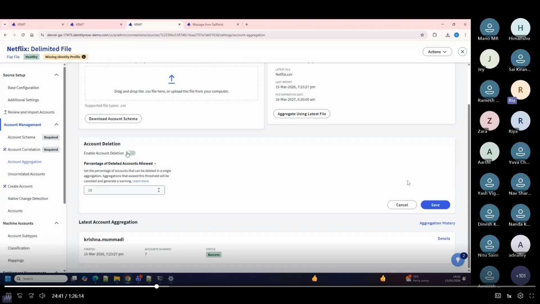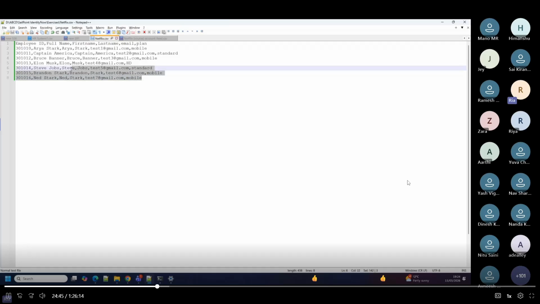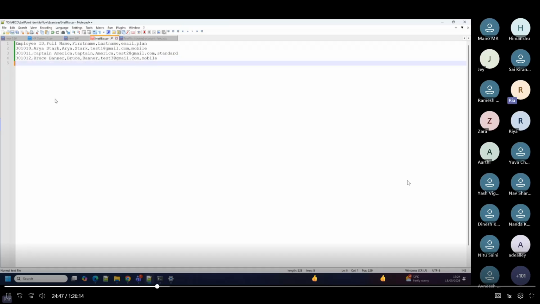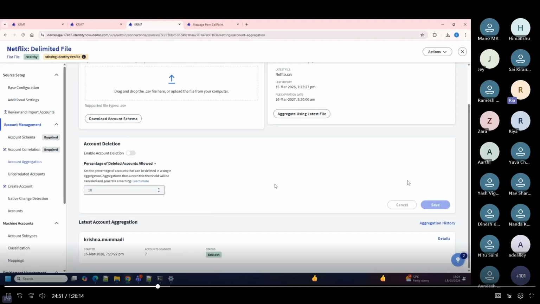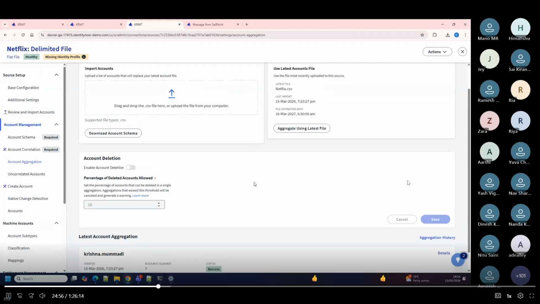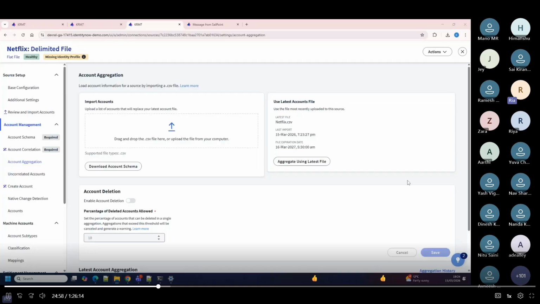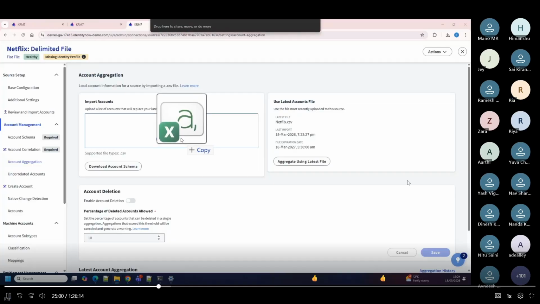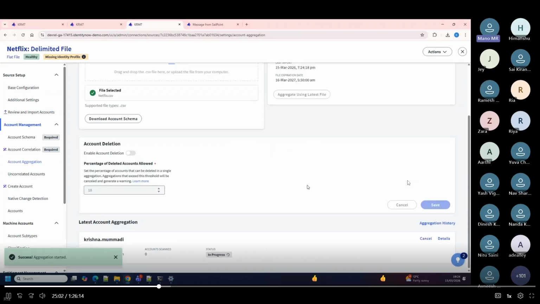I will say do not enable account deletion at all. Now let's say I'm gonna remove 4 records, then save. What will happen now if I pull the file and run the aggregation? Do you think those records will be deleted from SailPoint? No. You will still see the 7.